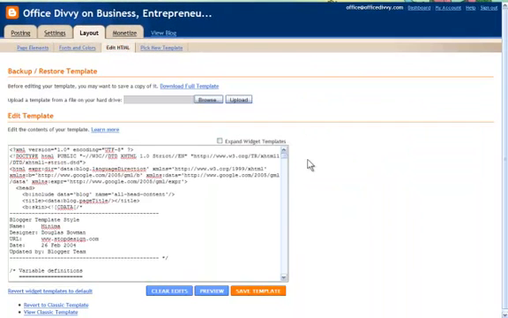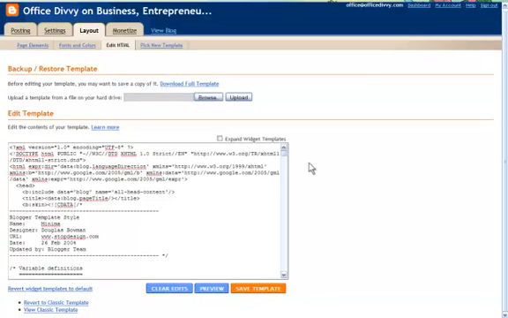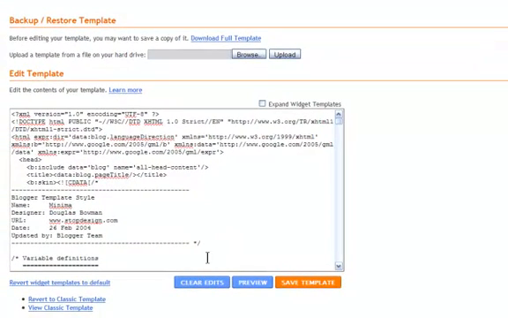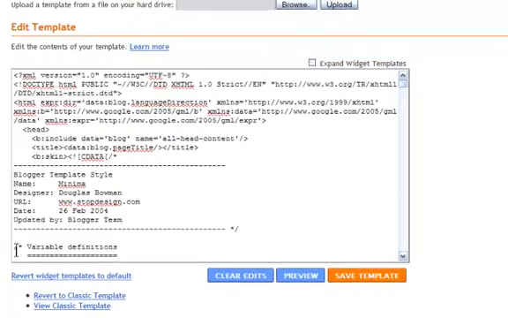Now, before you follow the directions here, make sure that you have at least a basic understanding of HTML. Because this is the code that controls the look and the feel of your blog, and anything that's changed here that shouldn't be might actually ruin your blog, not only the look and feel, but also it might take it down completely.